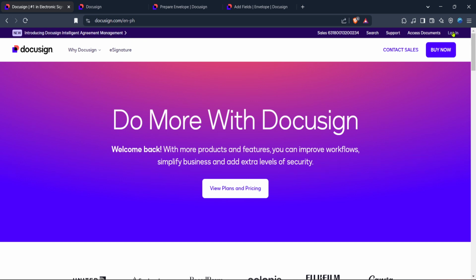This is our starting point, and once you're at docusign.com, you'll want to proceed by clicking on the login button. Whether you're accessing Docusign for personal use or through your organization, make sure to have your login credentials handy. This step will take you directly into your Docusign account, ready to create or manage documents.